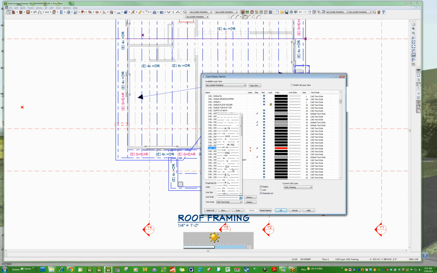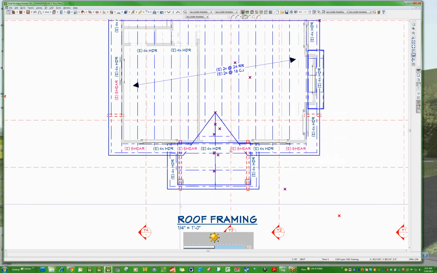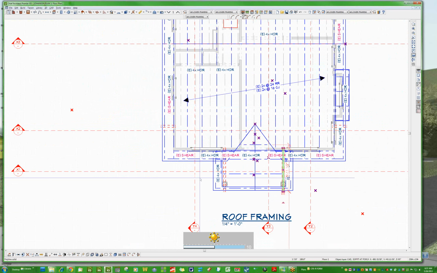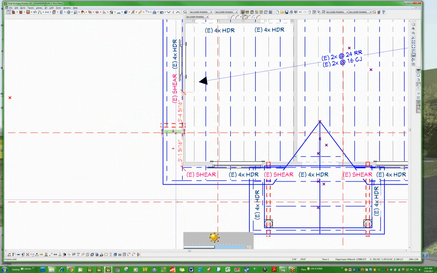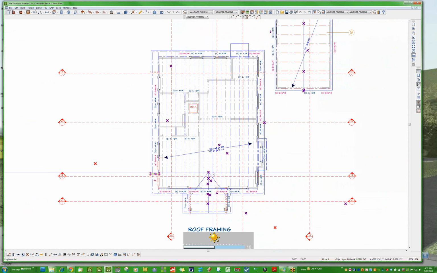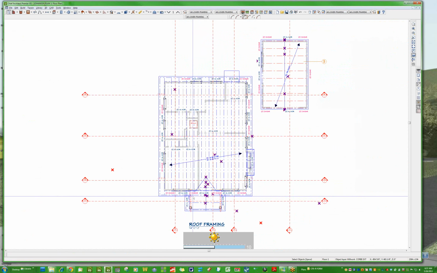Okay, and then boop. Yep. See, there's those headers right there. And here's a corbel right there. I got another corbel over here. Whatever they are, they are what they are. Good enough for me. Existing trusses.